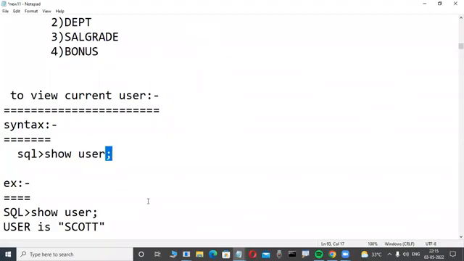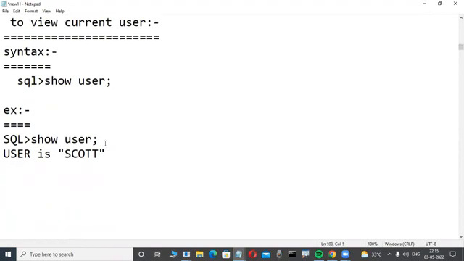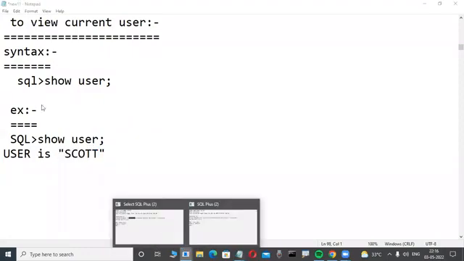Write some rough notes today. Then, based on that knowledge, once we install tomorrow, we start the original concepts. Example: suppose we connect the Scott user, and in the future we type SHOW USER semicolon. The user is displayed as Scott. This is the way it will be displayed.